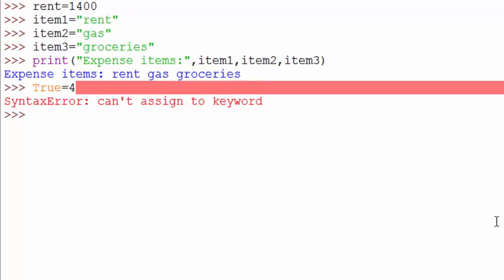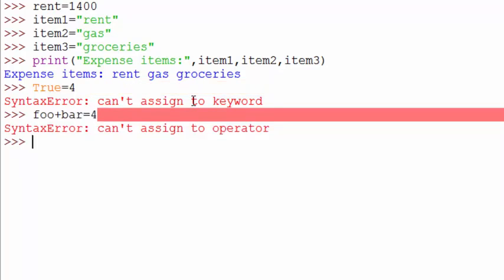Other than that, you cannot use special characters in it. For example, if I create a variable like this, then also it won't work because I have a plus sign here. Okay. So that was all about variables.